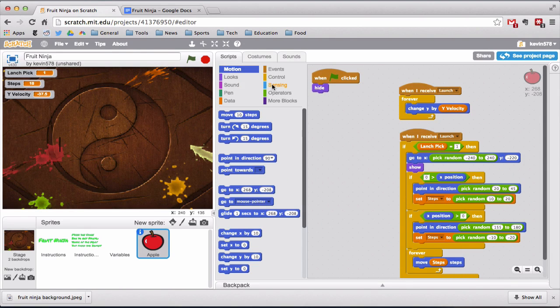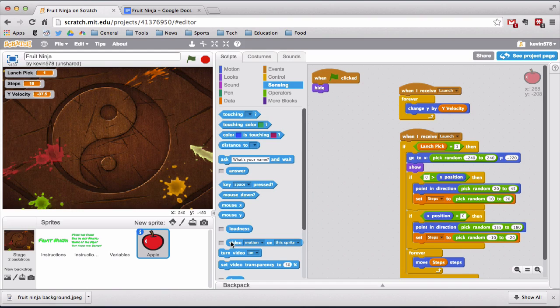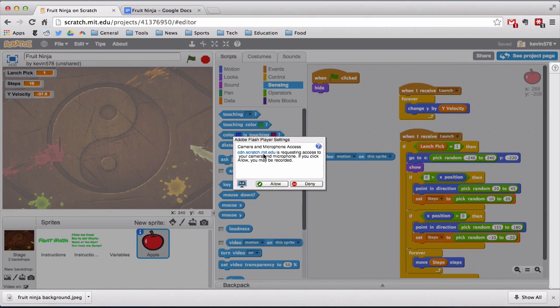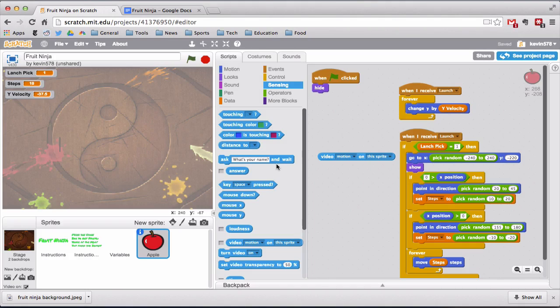So in order to do that, we're going to go over here to sensing, and there's a little value block here called video motion on the sprite. I'm just going to drag that off, and this little thing will come up, and you need to allow it or else it won't work.